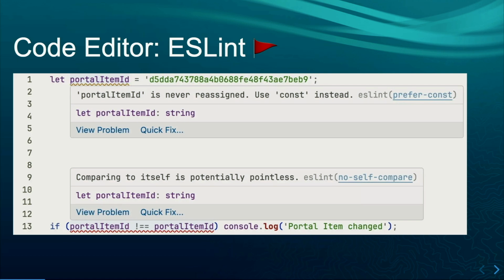ESLint is by far the most popular solution for enforcing good code quality. ESLint is a bit like having an experienced developer behind your back, giving you suggestions on every line of code as soon as you typed it. And these suggestions are context-specific and really helpful for guiding you through what are the good code practices. You can see on this example, we have on line 1 a variable we declare, and we never modify it.